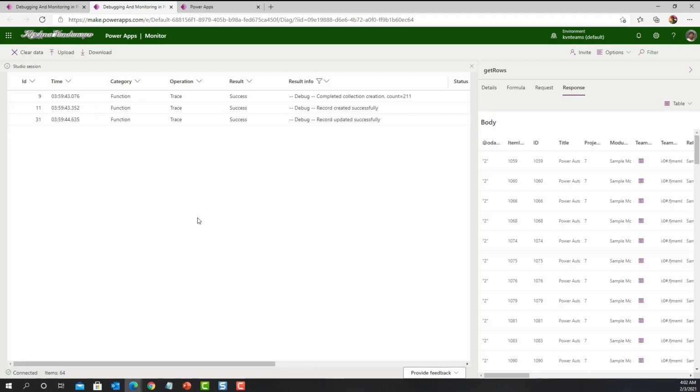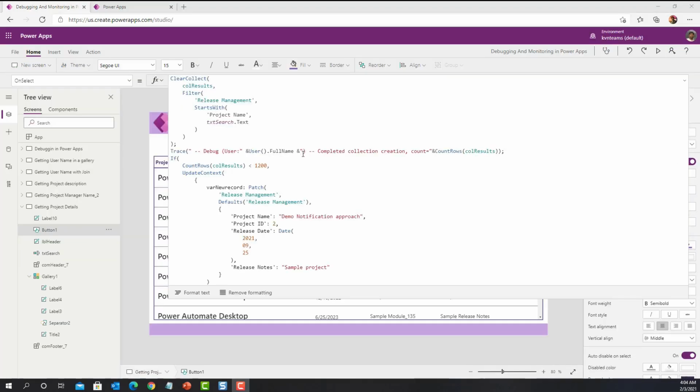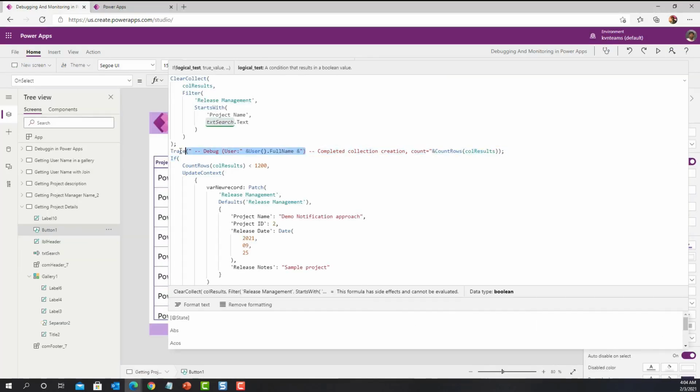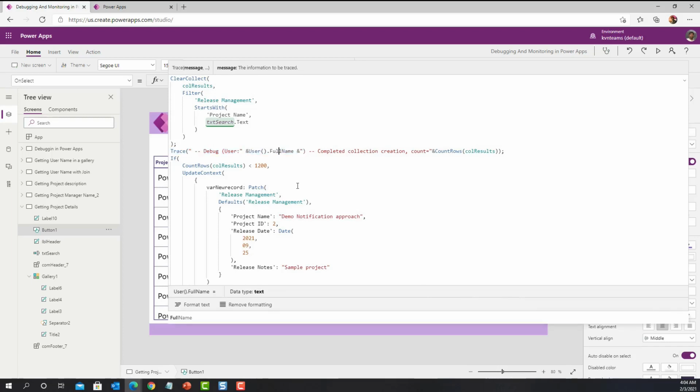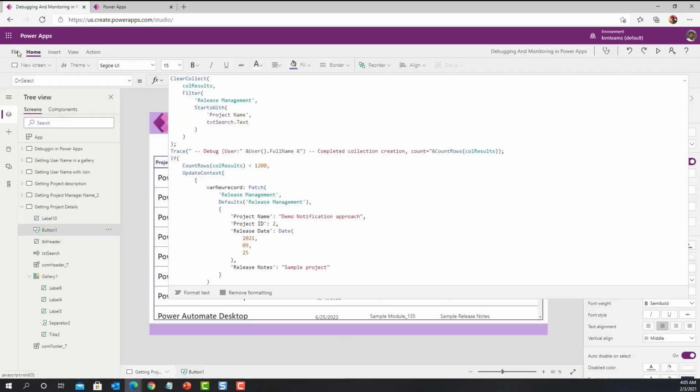Now let us see how we can debug a published app and how we can coordinate with the testing team if the testing team logs any errors on our app. Before I publish the app, I want to update my logging event with username, because I want to coordinate with my testing team so that I know who is the user invoking this action. Now I have published my app.